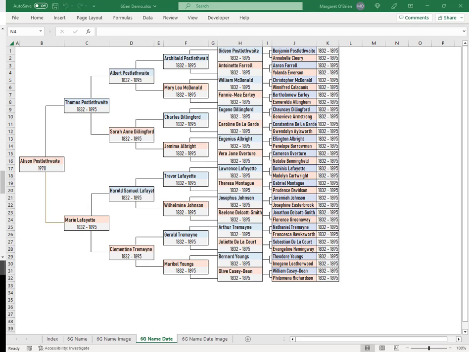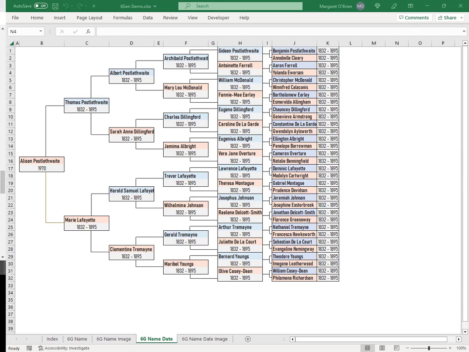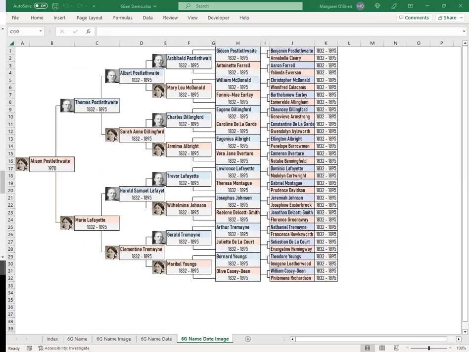This is a walkthrough of creating a 6th generation Pedigree family tree in Microsoft Excel that will print on a single landscape page. This particular layout has a name and date fields. If you prefer images in your tree, we can do something like this.